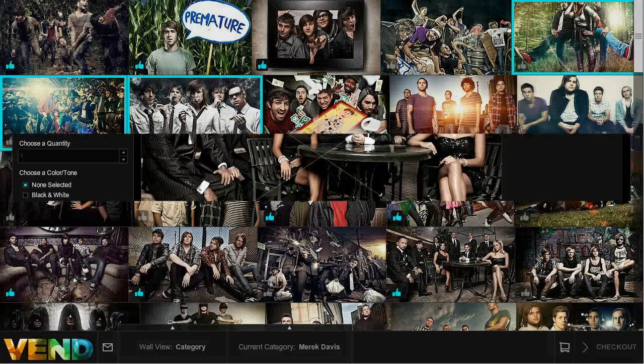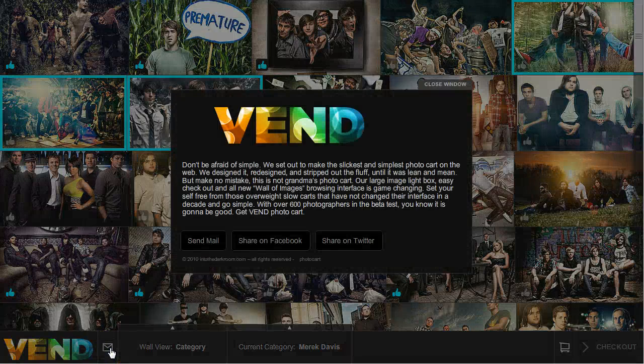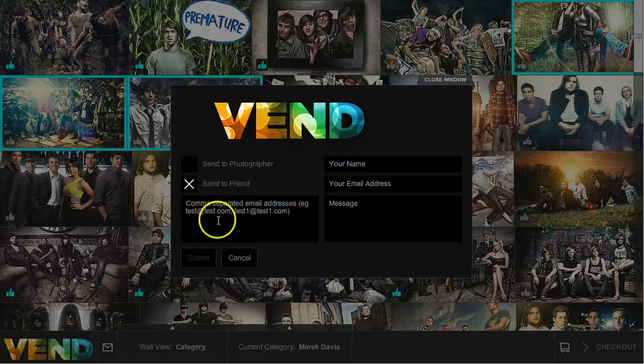You're also going to notice that we have an email icon here, and if you click the email icon, the client is able to send information either to you or their friends or their community on social networking. So if I were to click send mail, I can actually send a message to the photographer, or I can send it to my friends.